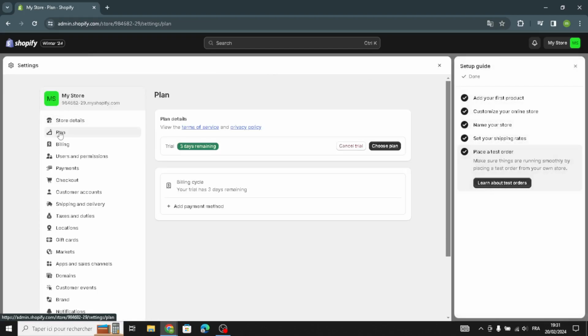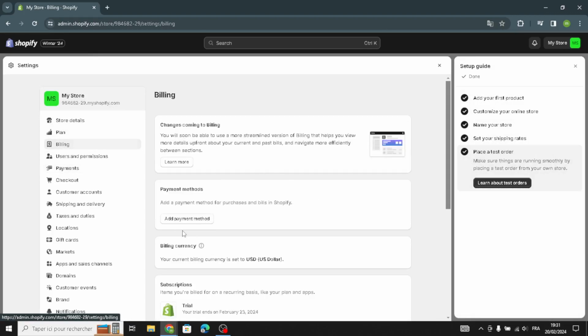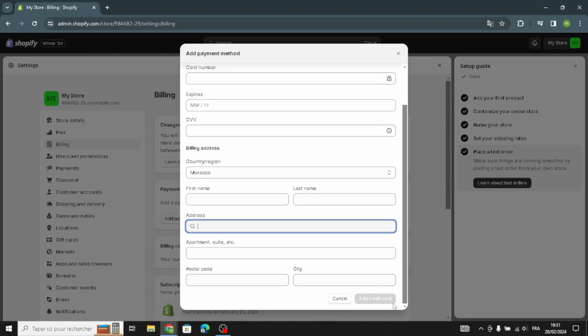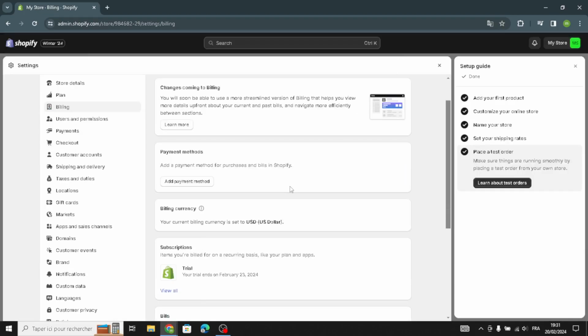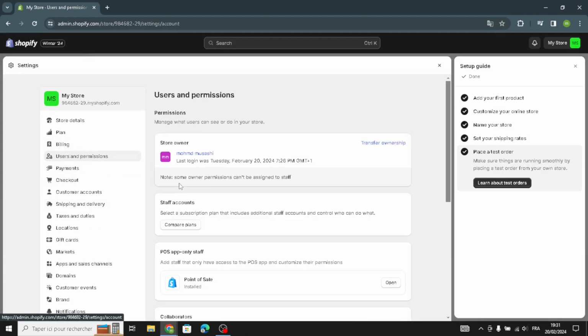Okay, now let's go back. Let's move on to the next section, the billing. As you see here, you can choose or add the payment method. Here you have to enter your credit card information: the card number, the expiry, the security code, the first name, the last name, the address, and add the credit card. So that's it. Let's move on to the users and permissions. Permissions manage what users can see or do in your store. Here you can compare plans and staff accounts.